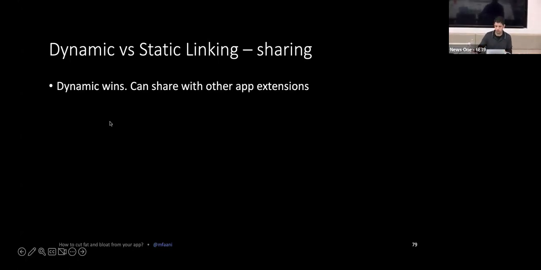Now, you might also be wondering, why do we have both of these ways? Well, one of the advantages that dynamic linking offers is sharing. For example, if I have my app and 4 app extensions with a dynamic library, because the dynamic library sits outside of the executable, it can be shared with any number of binaries. That's why the dynamic library wins here.